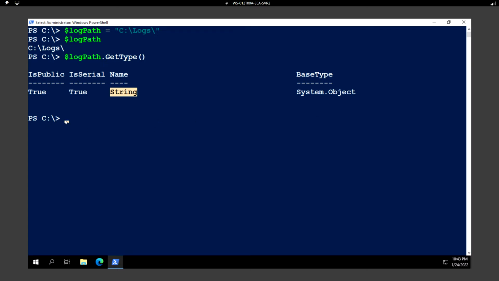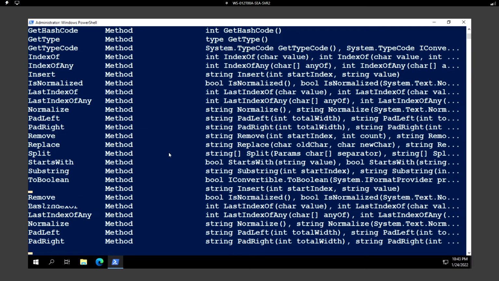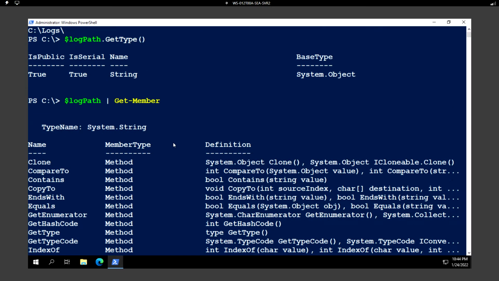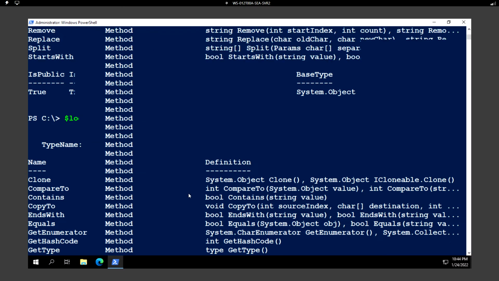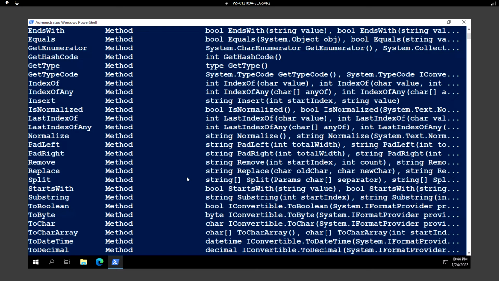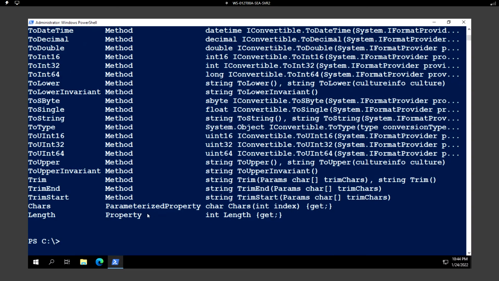As I mentioned, to get the available methods and properties, we can use the Get-Member command. This will list all the available properties and methods for the variable that we have entered. Since this is the string type, there is only one property called Length. The remaining ones are all methods.